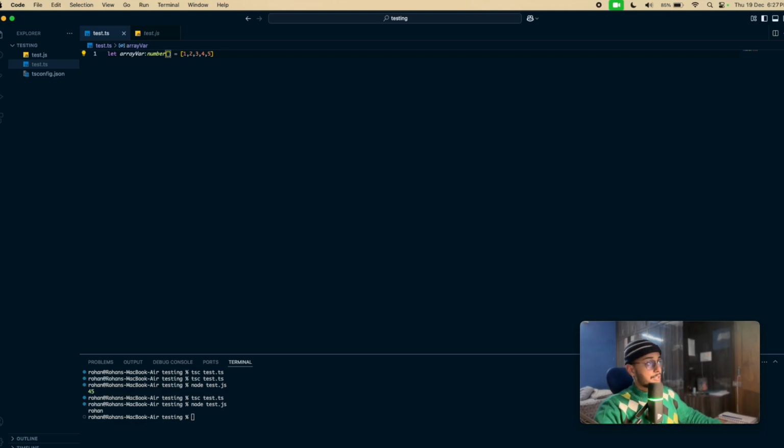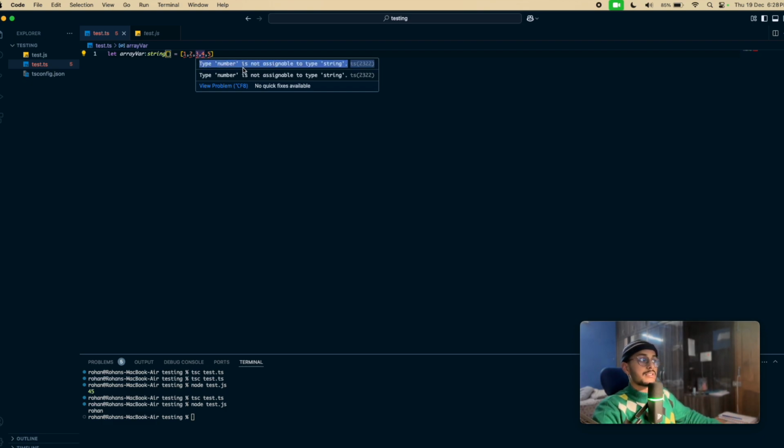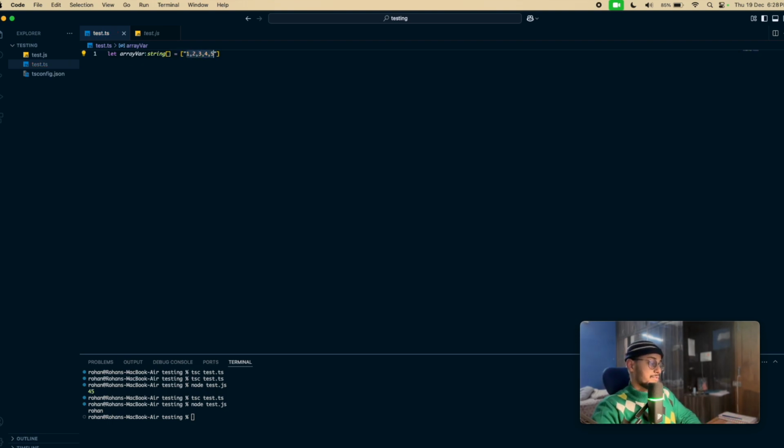Now it can be a string also. For example, if you want it to be string, it will give you an error. Sorry, not here, but the type should be changed to string, and it will be an error. The red squiggly lines define the error, which is type number is not assignable to type string. You can change it. For example, this is one of the string array, whatever, right?